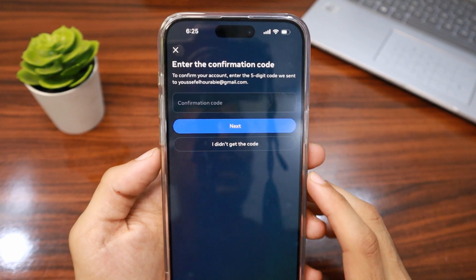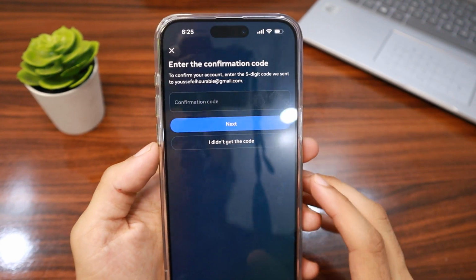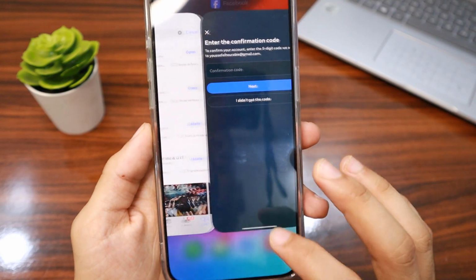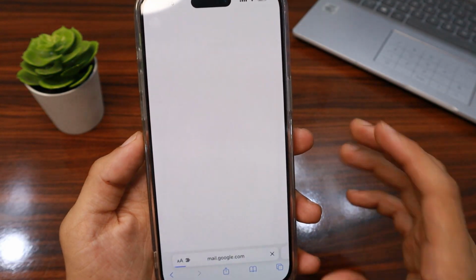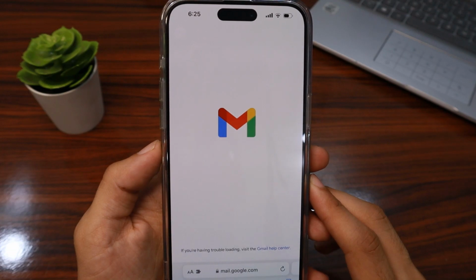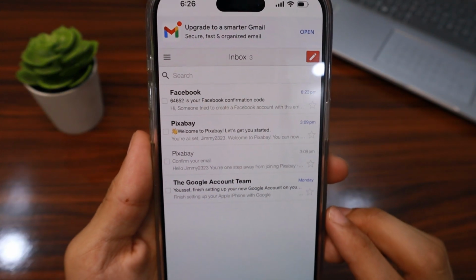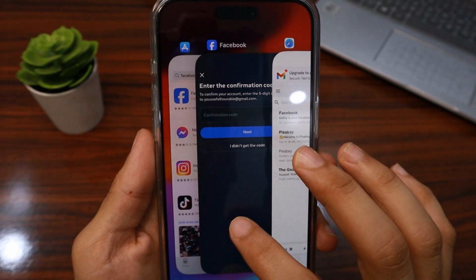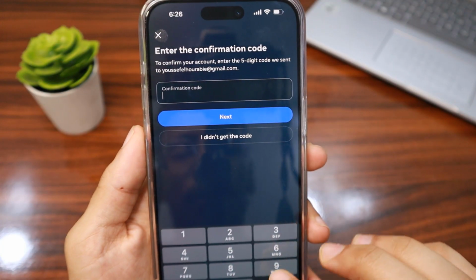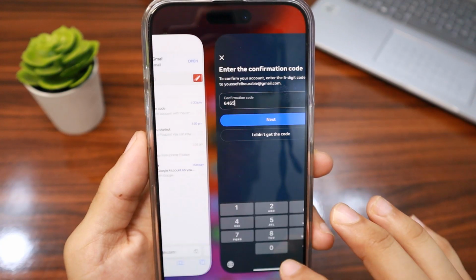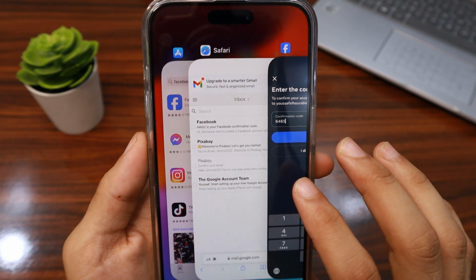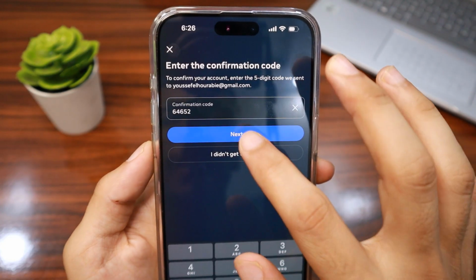Now Facebook will send a code to your email to verify the account. So come back to the browser and open gmail.com, and this is the code of our account. Come back to Facebook and write it here. Then tap next.